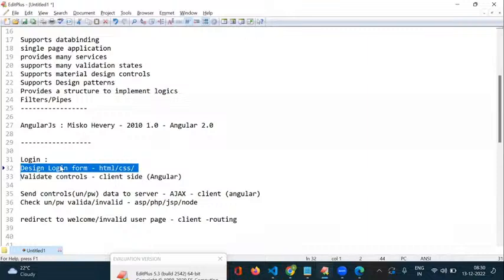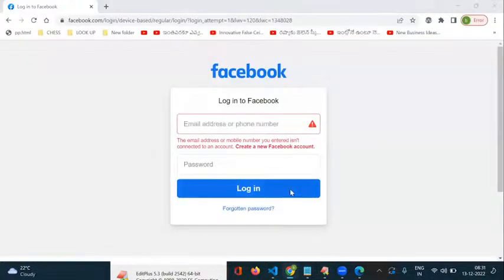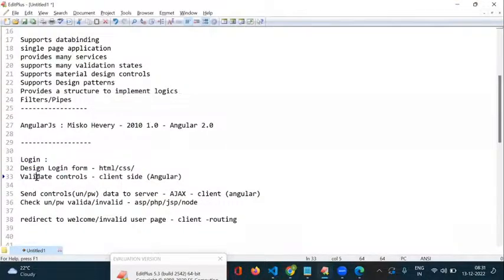For designing point of view, we are using HTML and CSS. It is not coding, it is static content for designing purposes, and for the dynamic functionalities we need to write logic. Those logics are of two types. One is client side logic, another is server side logic. Client side logics are executed where? In the browser. Server side logics are executed on the server.